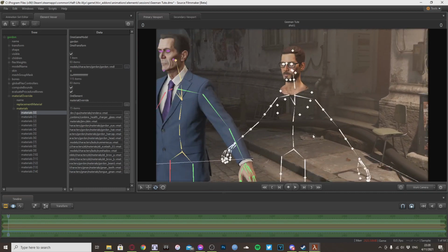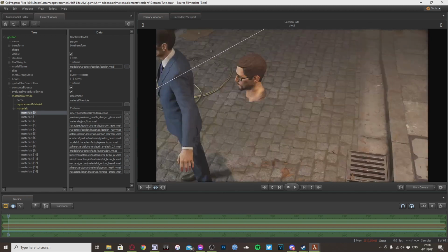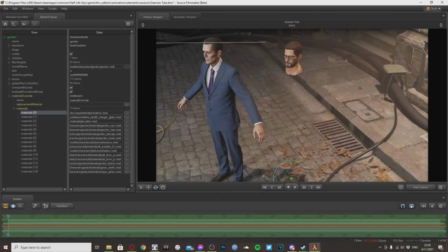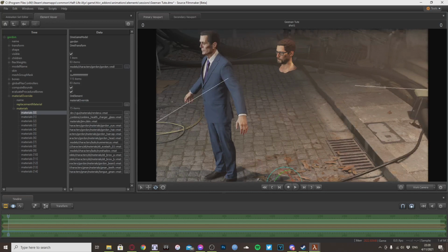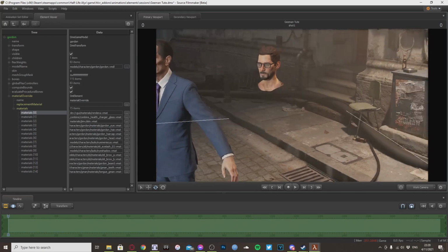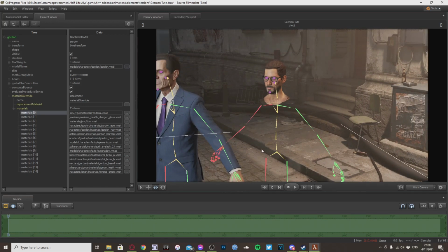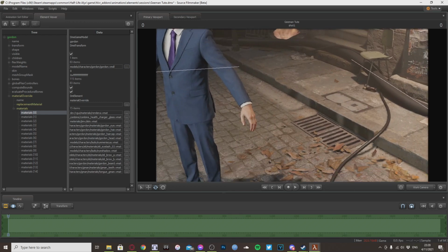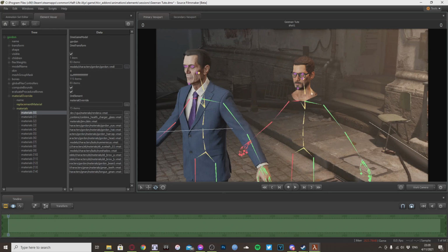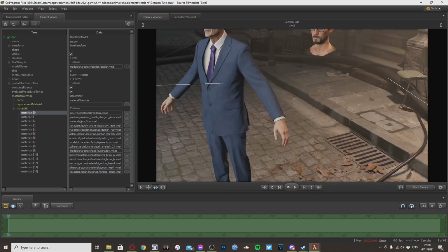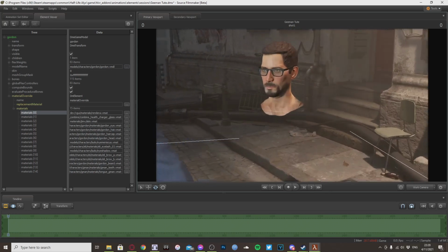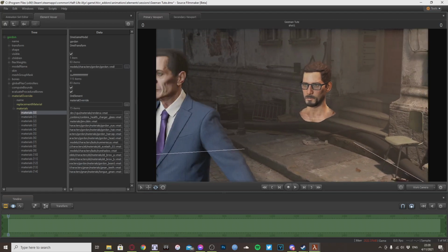Now before you start all this, I should have mentioned, the base model for Gordon does not cast shadows. Like, out of the box, Half-Life Alyx, he does not cast shadows. I will link the shadow fix in the description below. That will help you get a shadow. And yeah, it looks much better than when he used to.